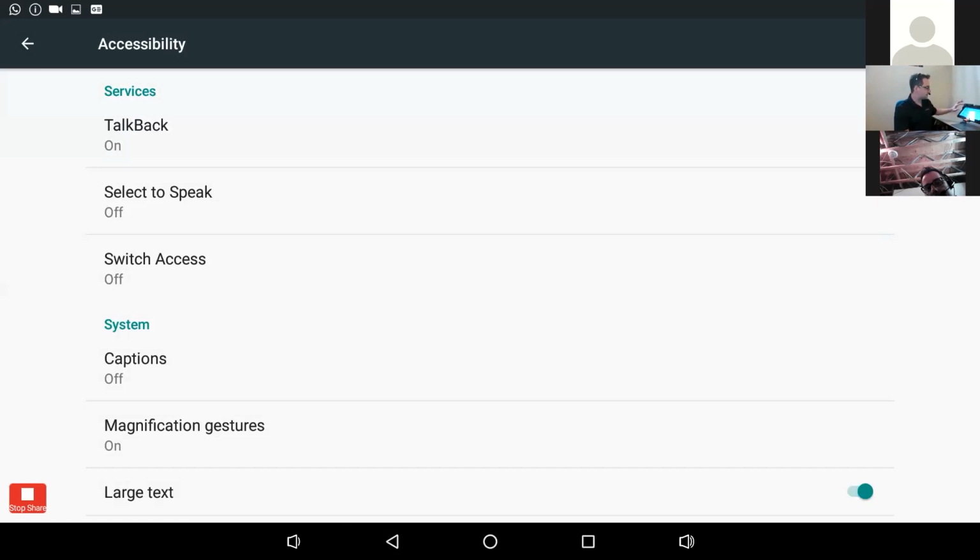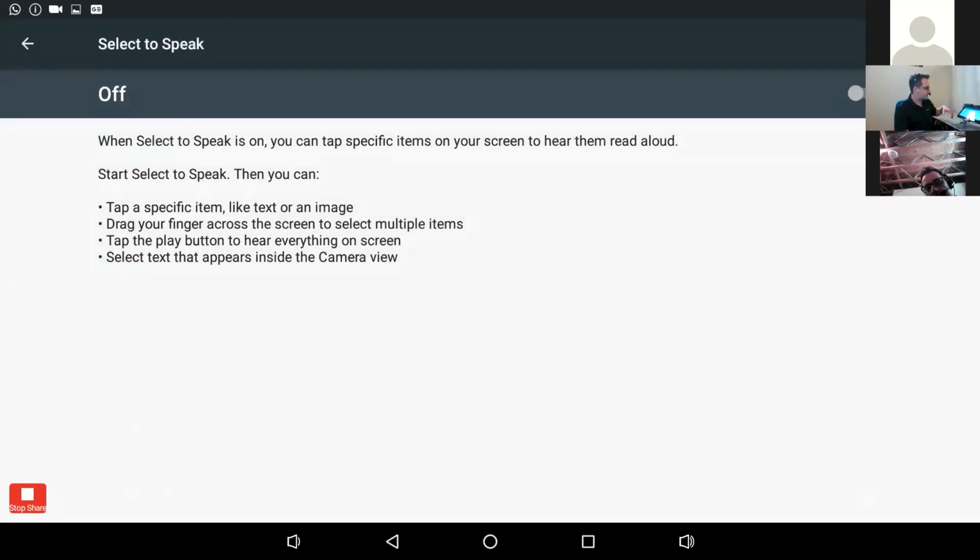And then if we come back to my accessibility menu, the first menu that I showed on the screen here, I can activate Select to Speak. So when you highlight something, it will speak out what's on the screen. So if I have something written out, I can touch it and it's going to voice out what's written there.